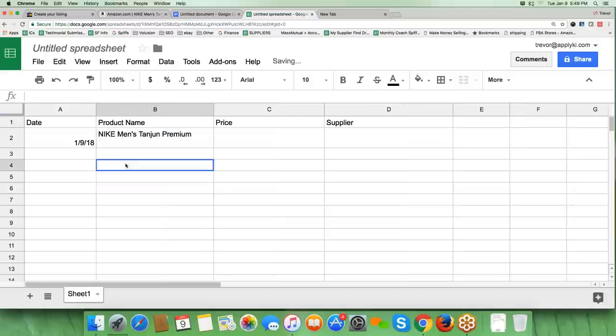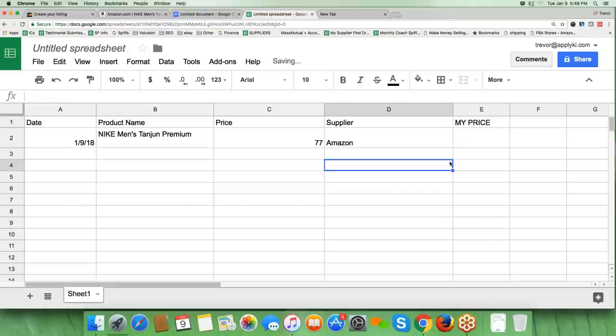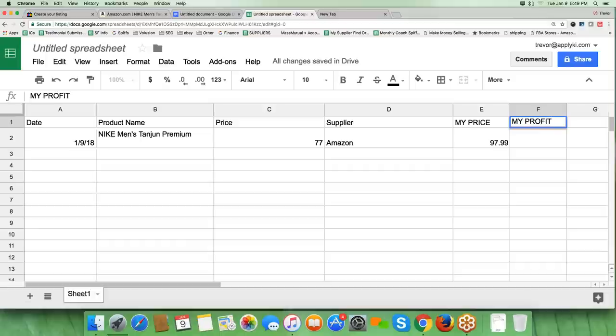Okay. Price was $77. Supplier is Amazon. And then I could even put my price. I'm going to be selling this for, we'll say, $97.99 on eBay. And you could even put in my profit. You could calculate in your profit and really take this way beyond. Some of you that are in accounting or finance or you just know spreadsheets really well, you can create an elaborate spreadsheet that does a lot of calculations for you. That's beyond the scope of what we're going to be talking about tonight, but suffice it to say, spreadsheets are nice because they keep everything really well organized.